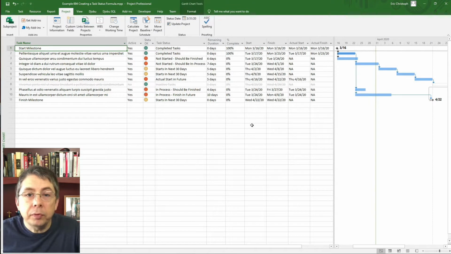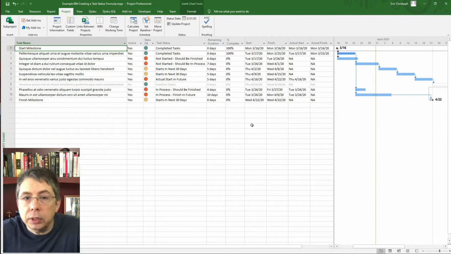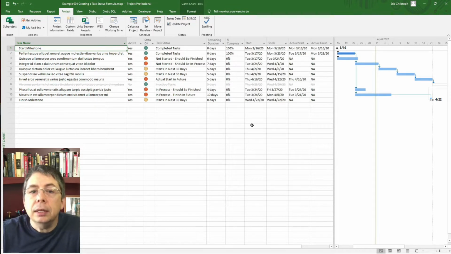Christoph with Transformative Management Solutions, and today we're going to talk about basic task statusing in Microsoft Project. We've only got two things to look at today. The first is how to identify those tasks in your schedule that need status, and the second is how to update the status of those tasks that need it.